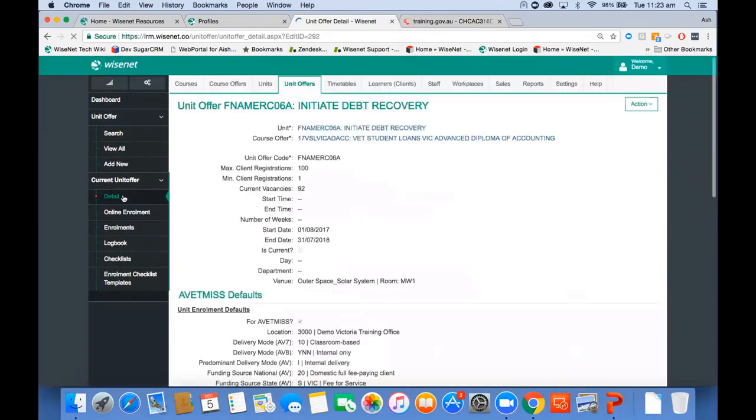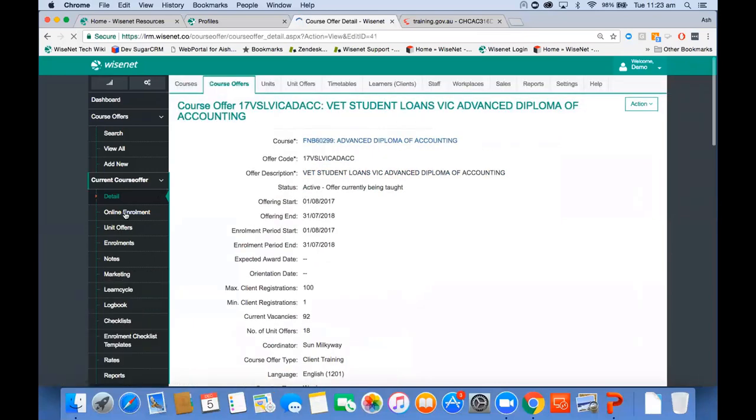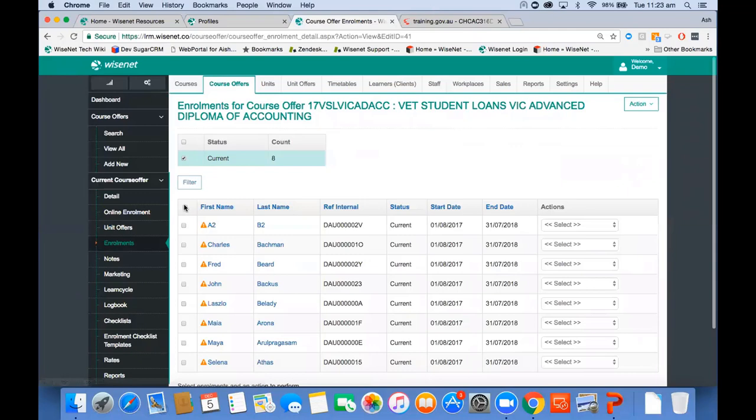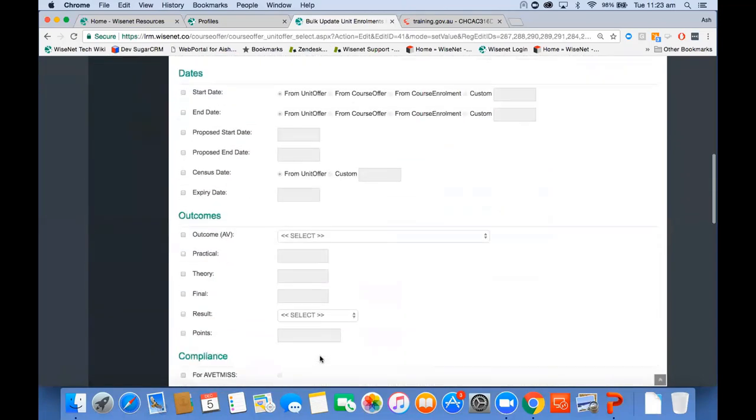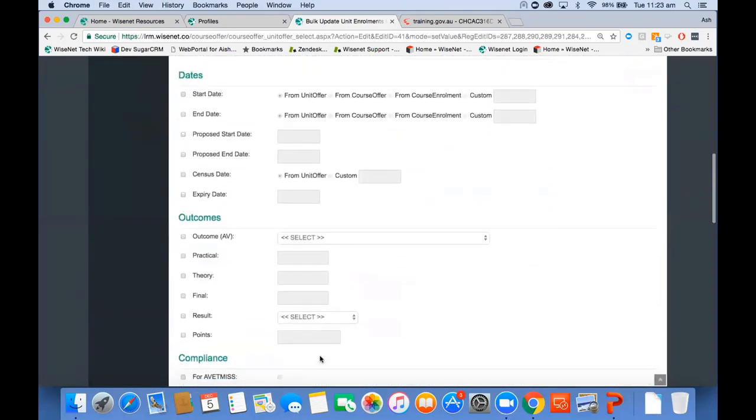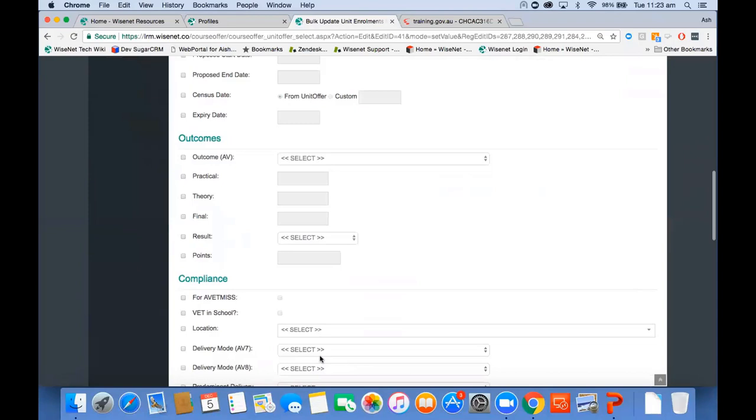The other way is when you're in the course offer enrollments, you can pick and choose your students and bulk update the unit enrollments. And you can update any start and end dates or outcomes or any values as required.